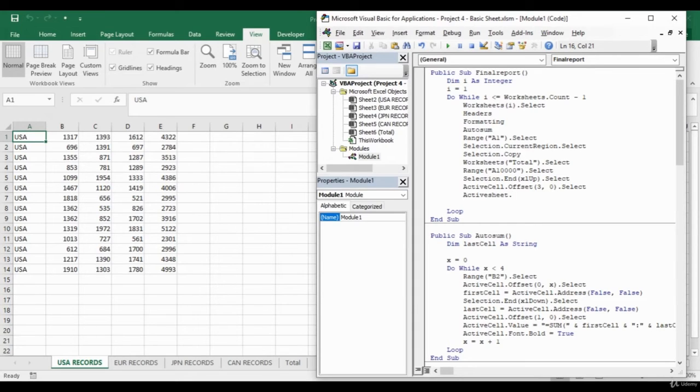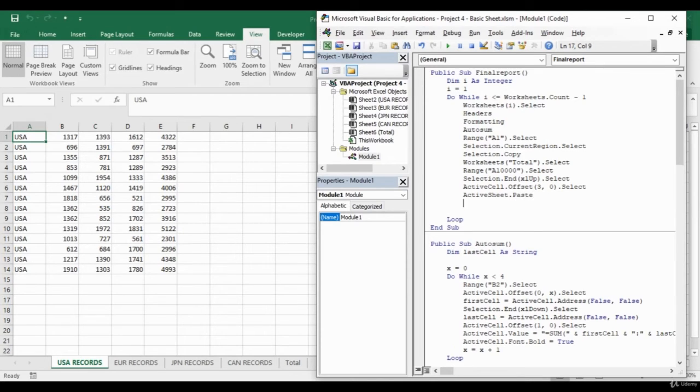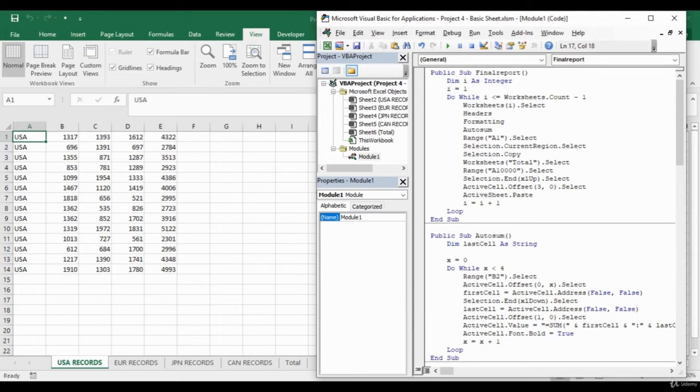Active sheet means the current sheet. You can also directly paste with something like active cell dot paste. That's fine, and you can give selection dot paste. Anything is fine, but active sheet dot paste will work better. And then that's it, you don't have to do anything. So I'm incrementing the value to make sure that we are not repeating the step more than the number of times. I think I have covered everything here.